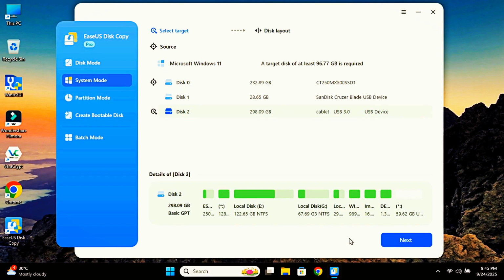EaseUS Disk Copy will carefully transfer the entire system, including Windows, programs, settings, and personal files onto the SSD. This may take several minutes depending on the size of your OS and the speed of your drives, so just let the software run until it completes.